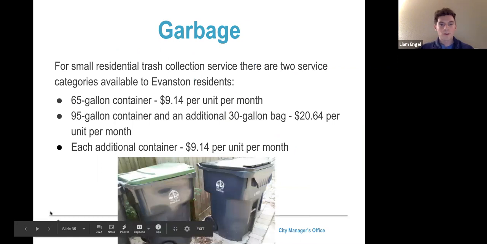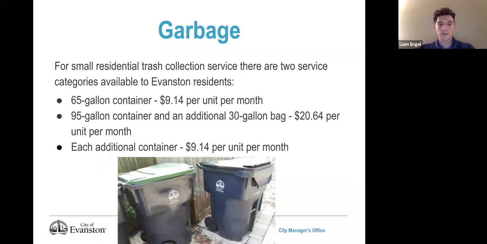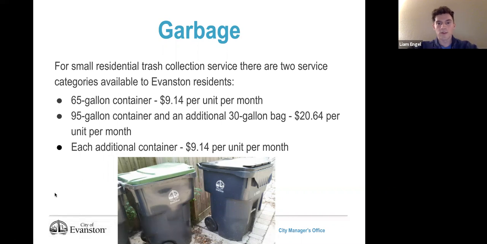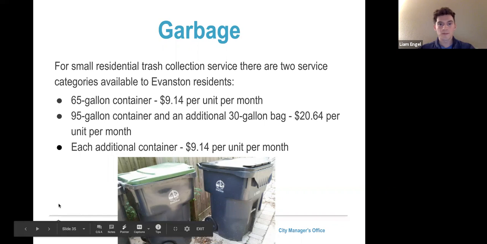So I want to start off with garbage, specifically for small residential trash collection service, which includes any residential building in Evanston with 4 or less units, such as small condo buildings, co-ops, townhomes, or single family homes. And there are 2 main service categories available to Evanston residents, which are 65-gallon containers and 95-gallon containers, which come with an extra 30-gallon bag. And you can see there's a substantial price difference between them.